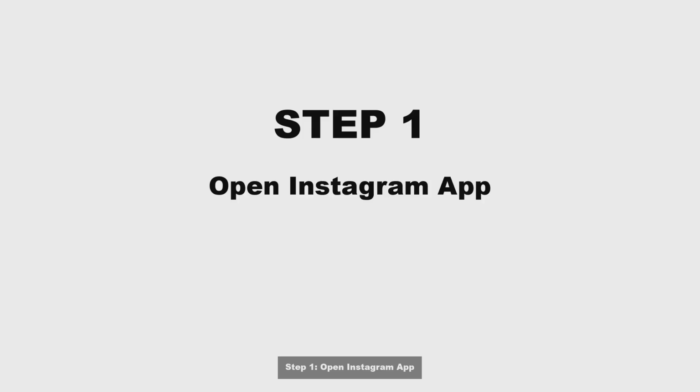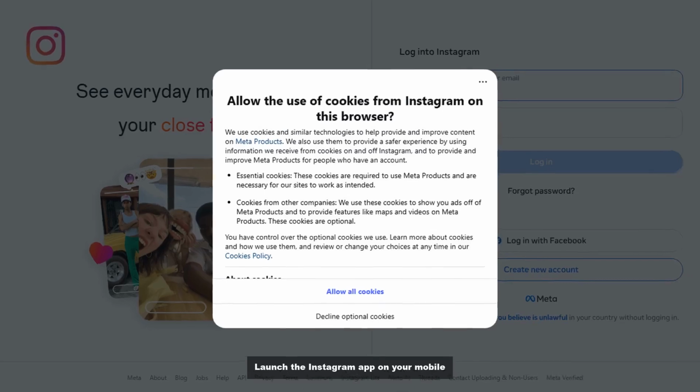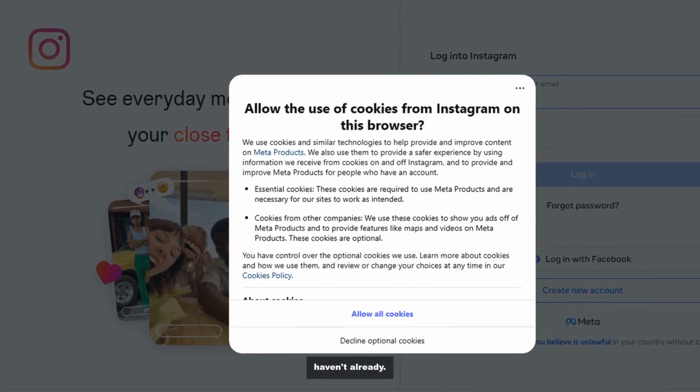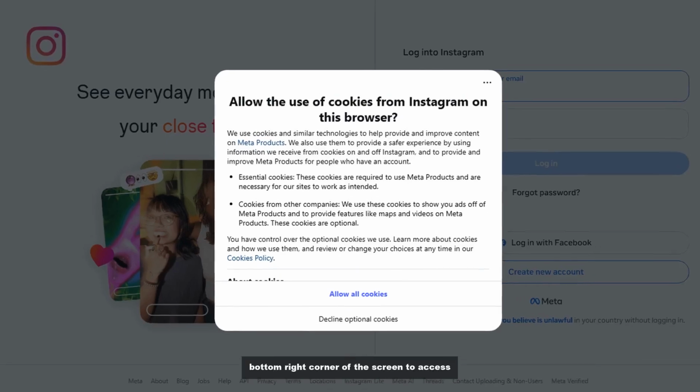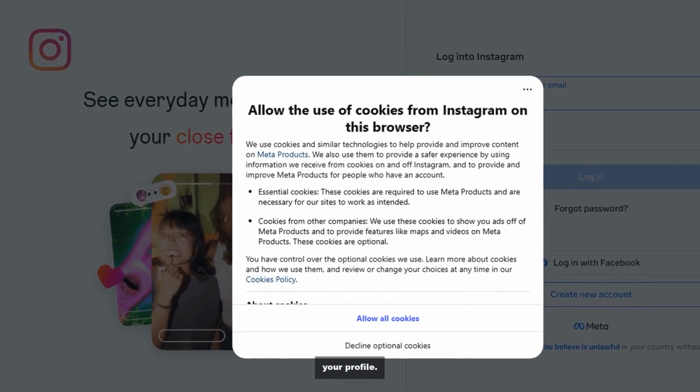Step 1. Open Instagram app. Launch the Instagram app on your mobile device and log into your account if you haven't already. Step 2. Go to Profile. Tap on your profile icon located at the bottom right corner of the screen to access your profile.